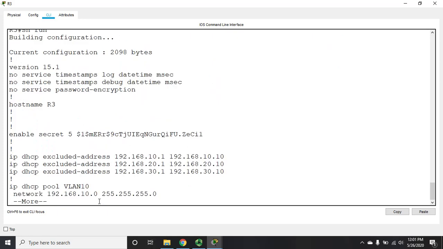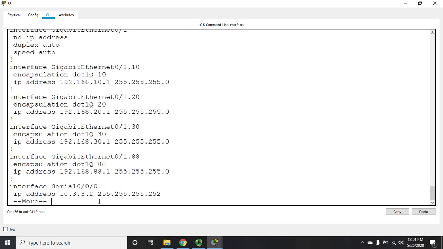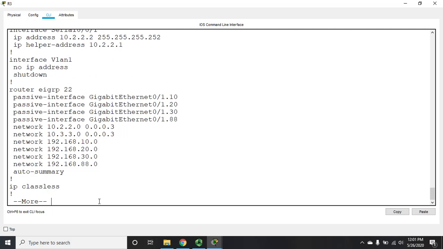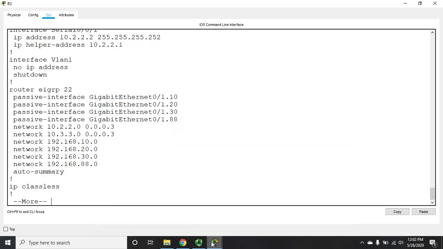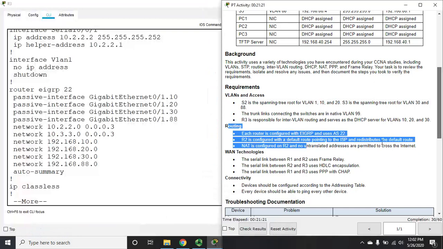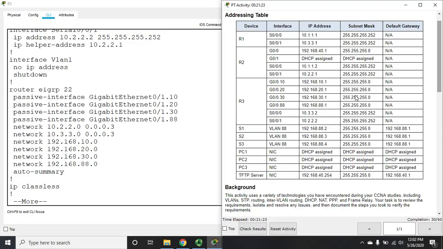All right, so let me go back and double check my config again. All right, so I have passive interfaces, I have network 10.2.2.0, 10.3.3.0. Go back to my documentation, which is not on that screen, it's on this screen. And I should have, I'm on R3. 10.3.3 network, 10.2.2 network. All right, that looks good. Can also do a show IP interface brief to make sure that's functional. We'll do that here in a minute.